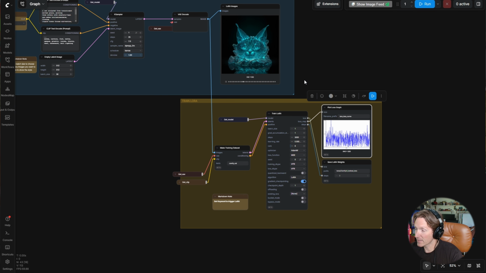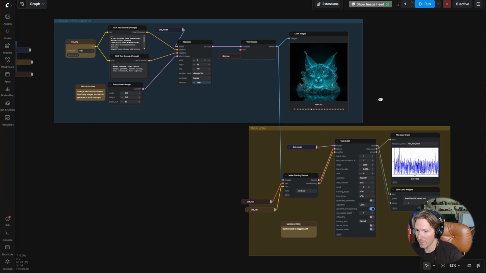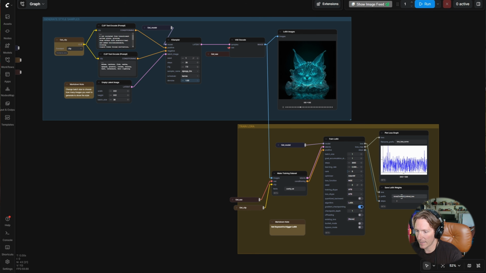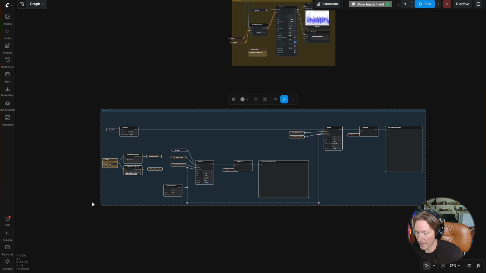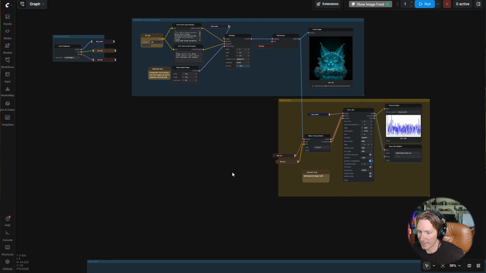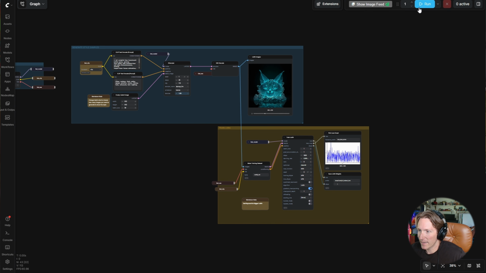So this is going to take a second to run, but let's go ahead and, down here, I have the LoRA already applied. It's already set to go. So I'm going to select these nodes and I'm going to hit bypass because I'm not ready. The LoRA is not trained yet. It's not going to do anything. So let's go ahead and hit run.